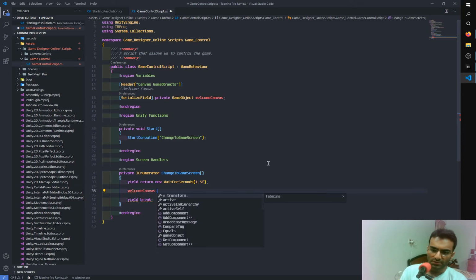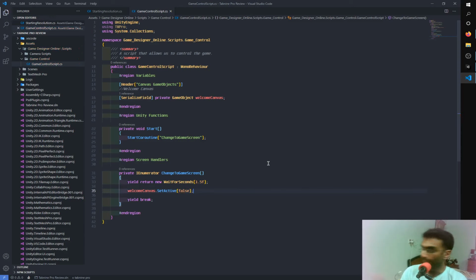Welcome canvas dot set active true. I want it to be false. Another auto-completion by Tab9. You can see that it automatically wrote .SetActive without me even typing the entire thing. It knew that I was trying to do something with the canvas, so that's one good thing. Also have another canvas which is going to be for the game.